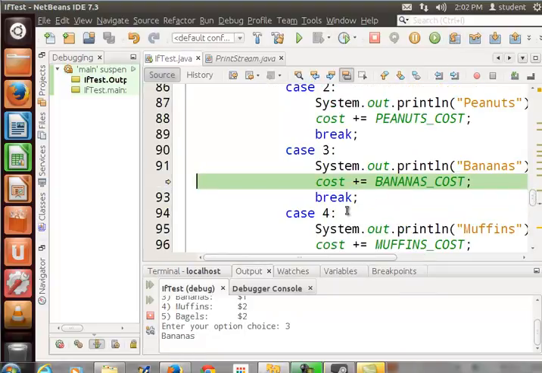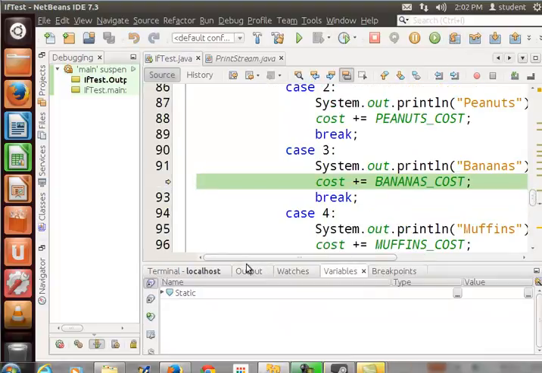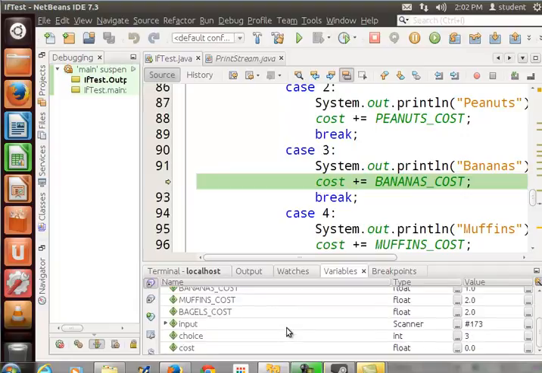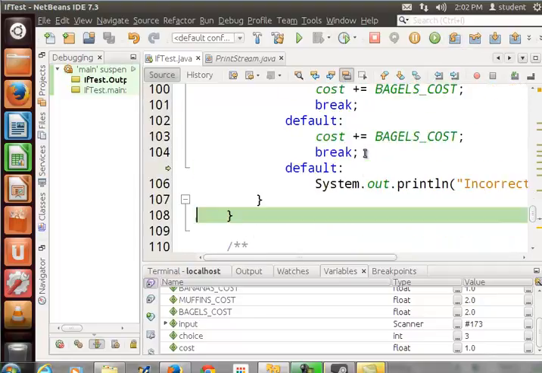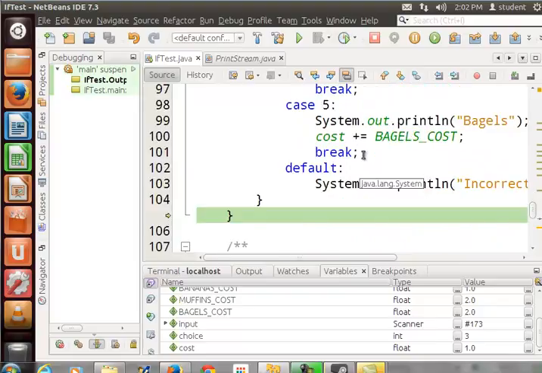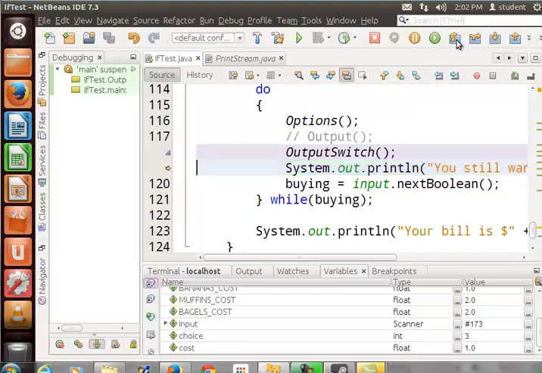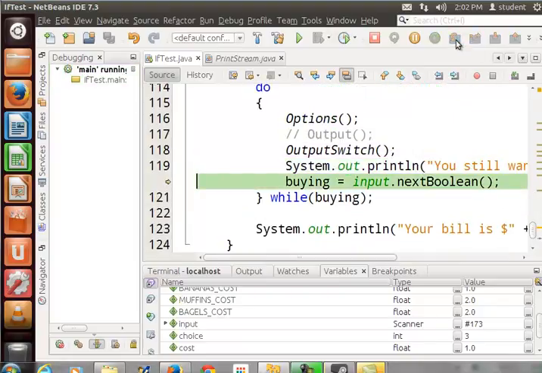And it's going to add to our cost. So if I look at our variables here, notice our cost is going to go from 0 to 1. And it did. Now it's going to break out of the structure. It's going to leave this whole case structure now because we're going to hit this break statement and it's going to make it skip out of it. Bam, and it did. See that? Skipped out of the whole thing. Cool. Step over, step over, step over.